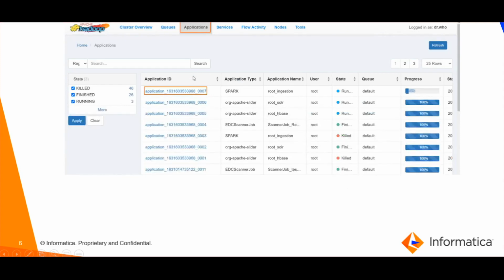Go to the Applications tab, as you can see above, where you can see the number of applications in the killed, finished and running state. For each and every application, there will be an application ID. Copy that ID in order to get the logs.